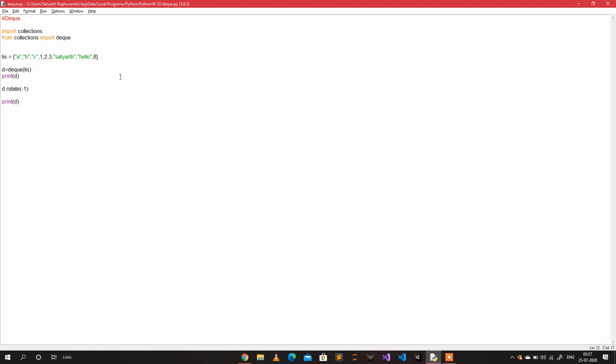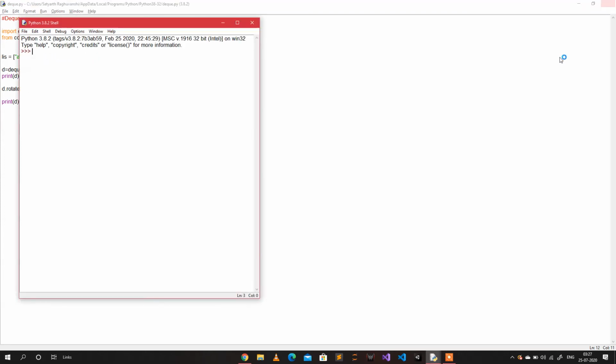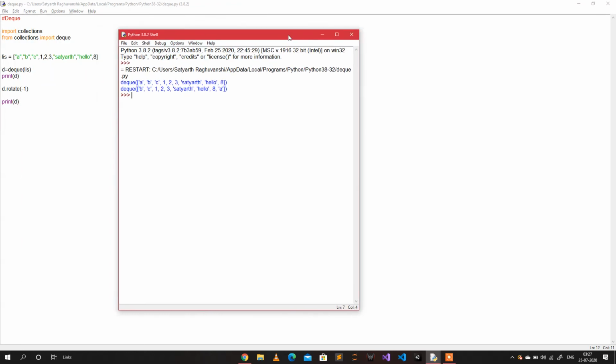So if I give this a negative number, -1, all the elements will basically shift to the left by 1. You can see that this b has shifted to the position of a, and this a has shifted to its left and went straight to the last, and this 8 has been shifted to its left. So this is the rotate function which you can use.